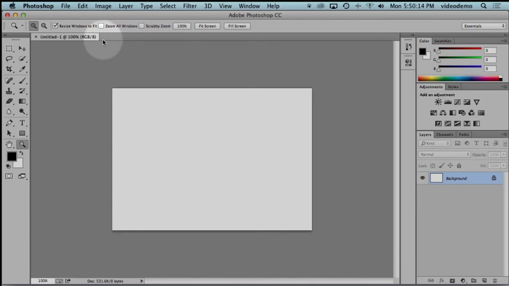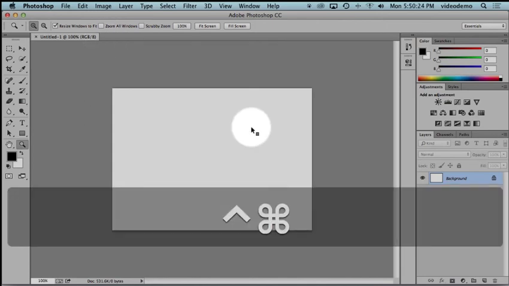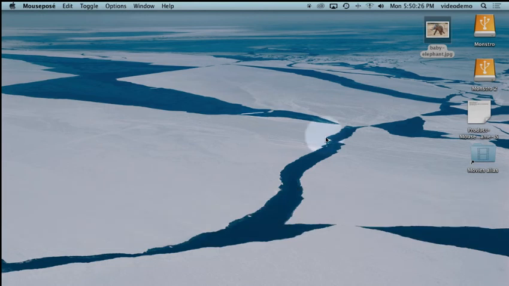I'm going to hide Photoshop. The keyboard shortcut for this is Command Control H. That will hide Photoshop temporarily. This is why you don't need to move the Photoshop window around much: if you use your keyboard shortcuts well, you really don't have to.